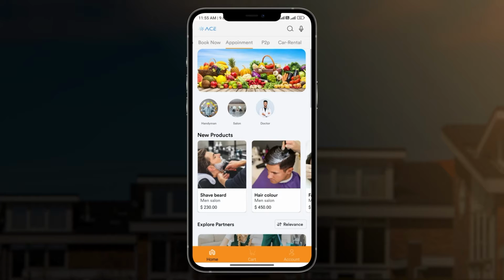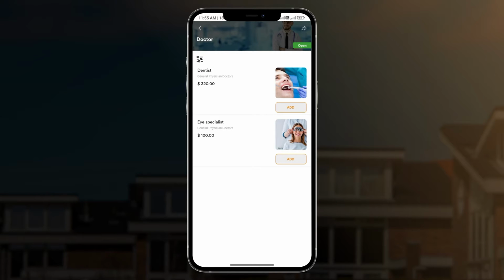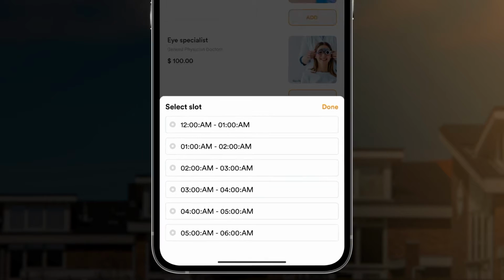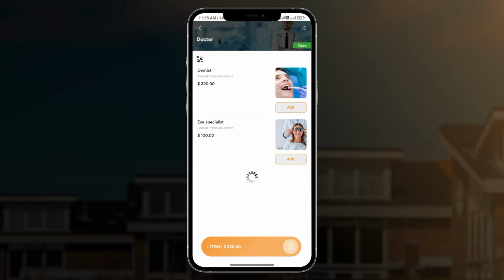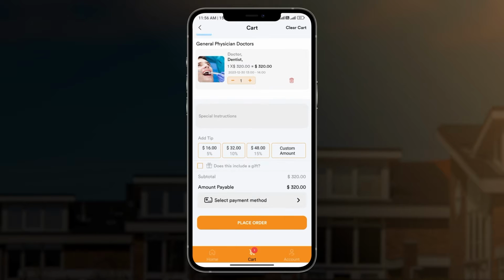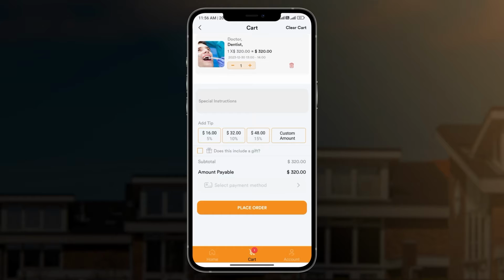After scheduling the booking, if the customer wants to make an appointment with the doctor, all they have to do is to select the doctor according to their need. Next, they need to select the date and time slot, click on the add button, go to the cart, add address, and provide instructions. They can also add tips for the service provider. After this, they can view the total payable amount. They can select a payment method to make payment and place the order.